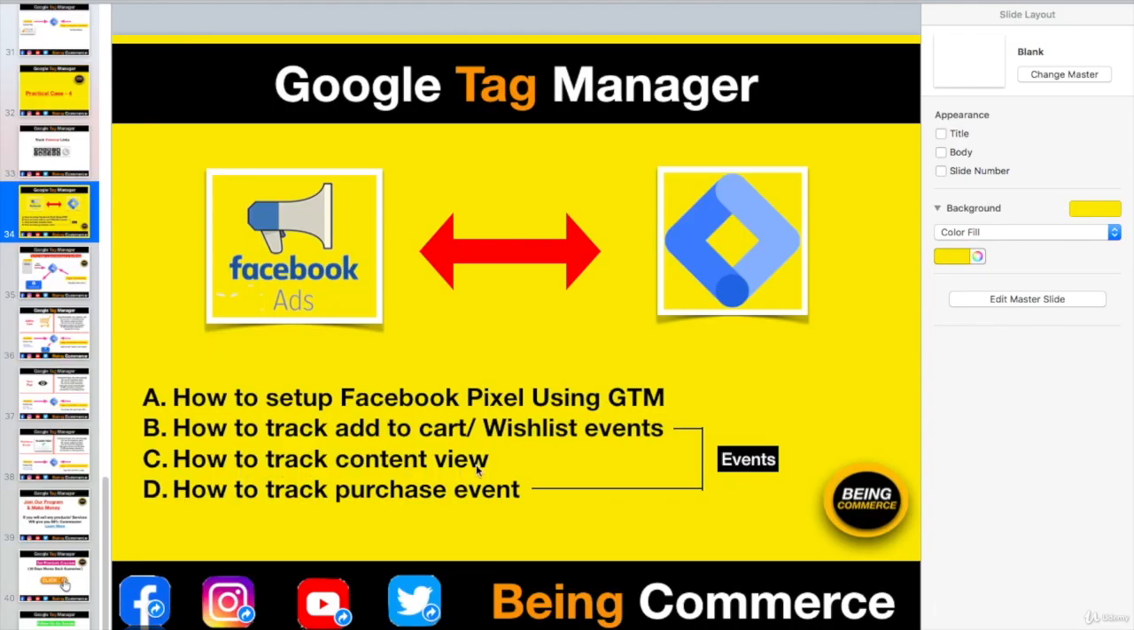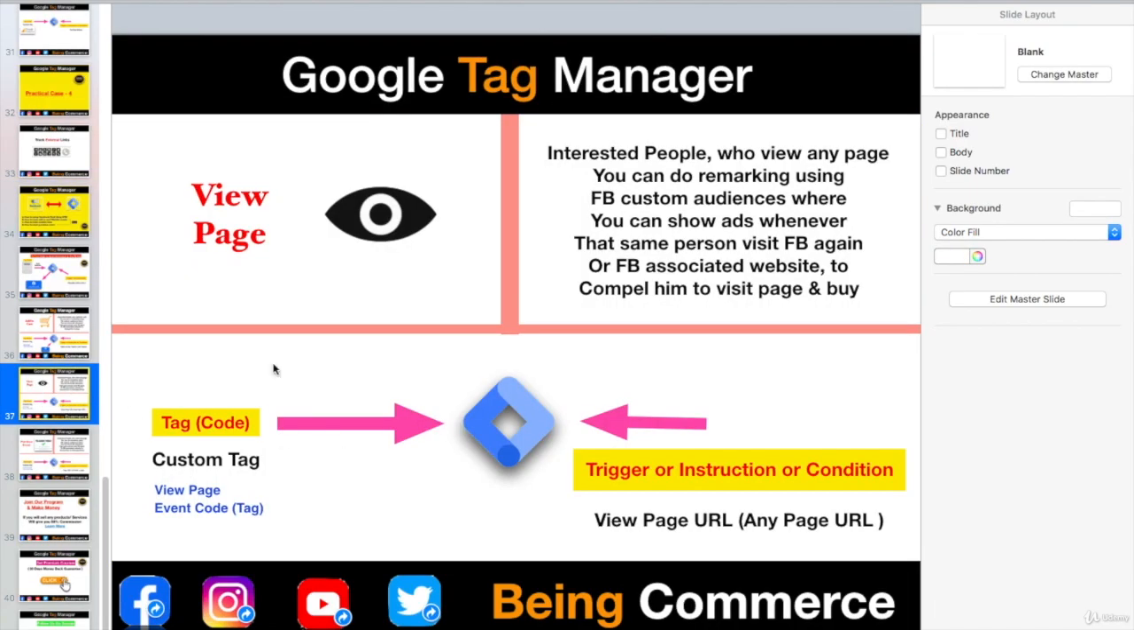Now we are going to track content view. So what is this? For example, if you have any blog page, or any product page, or any kind of article or anything, and you want to track how many people have come to that specific page, you can do that. And again, it's very easy.